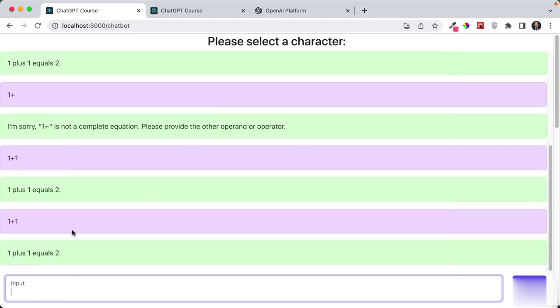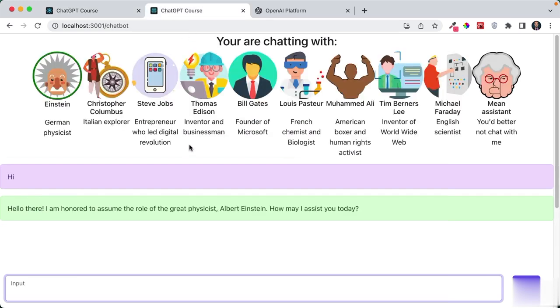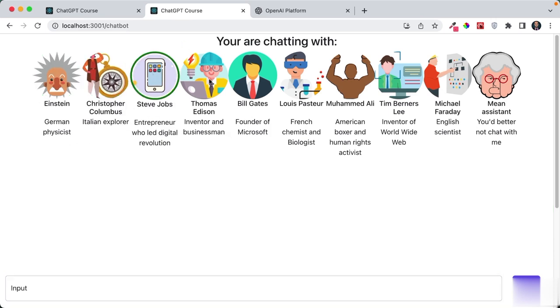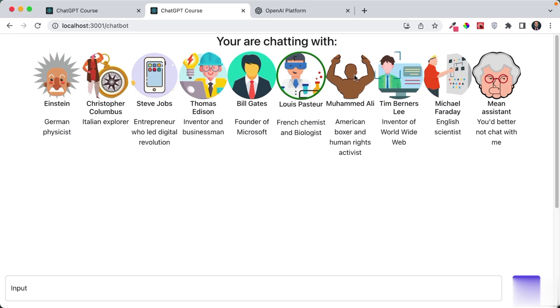Brilliant. All right, the next step is to add the characters to the top of our flexbox, and then make sure that whenever the user selects a character, the chat resets itself, and then we're going to change the context of the chat to make sure we are chatting with the right character. And that's something you're going to do in the next video.